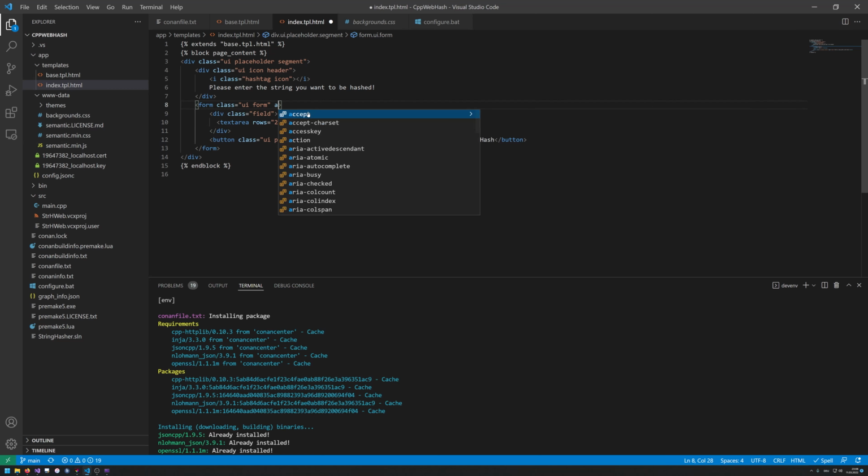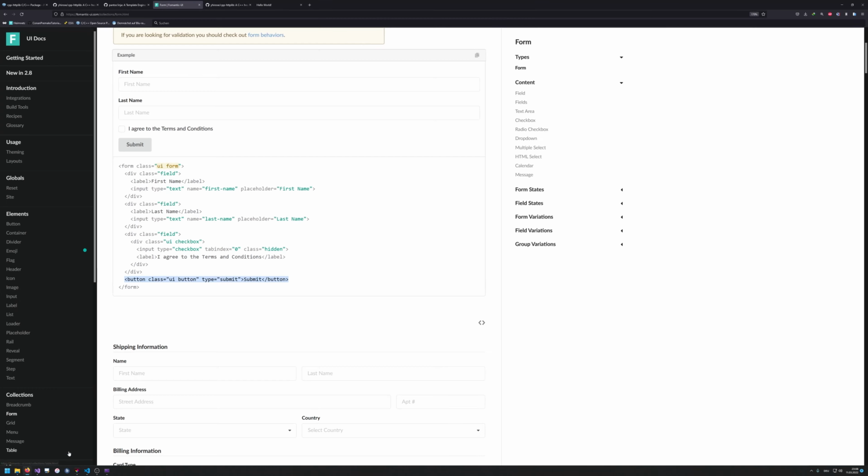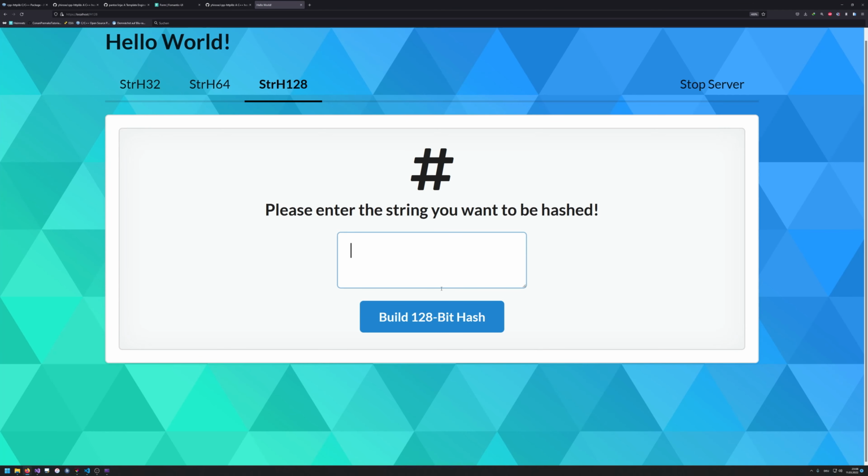Now let's also make the action of that form, which is gonna be just the current page. And the method is gonna be post. So let's see what happens if we would refresh the page. Yeah, now that's looking quite nice.